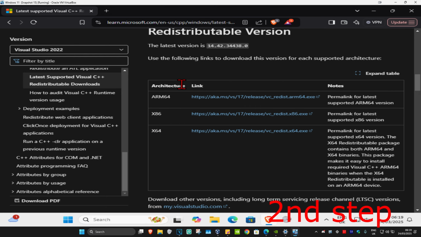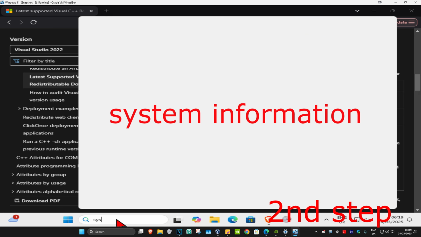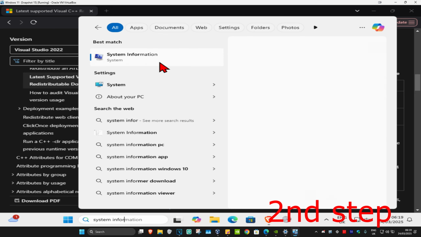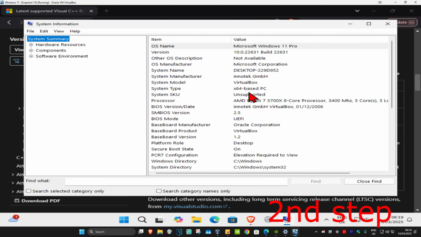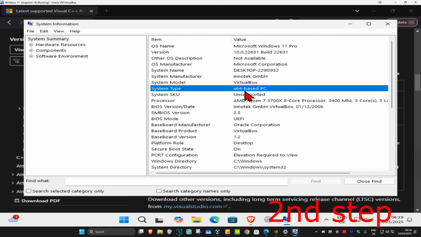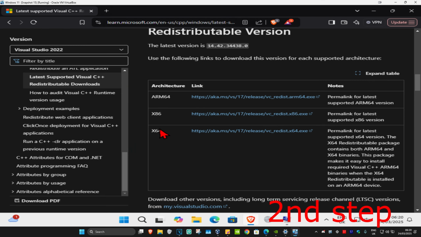To know which one you need, you're going to head over to search and type in system information. Click on it. And then once you're on this, next to system type is going to be telling us, I'm on x64, so I'm getting that download. If yours says either x86 or x32, then you want to get the other download. For me, since I'm on x64, I'm going to be getting this download right here, x64.